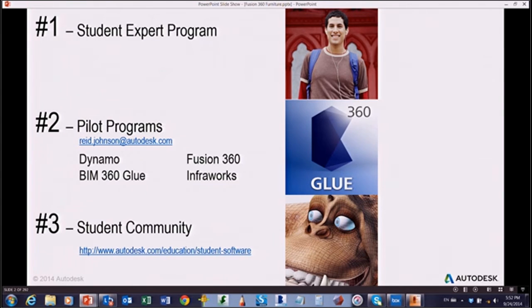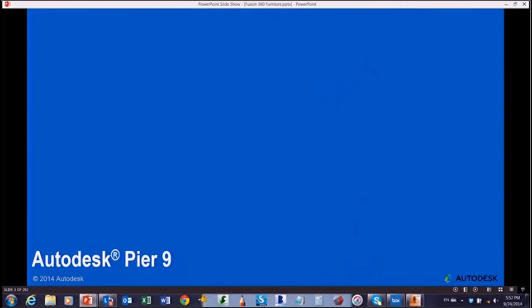There are job postings there. Employers specifically looking for students who have Autodesk skills. And you can also be my friend. You can get 500 points because you had an in-class presentation. Student community, you guys have to go there to get all the software for free as a student.